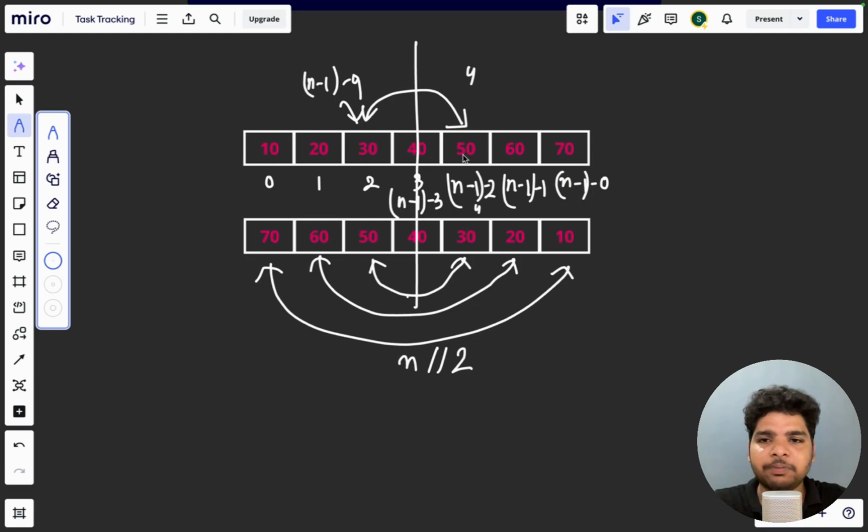Let's see what is the length of this array. The length of this array is 7, right? Now, if we floor divide by 2, what will be the output? It will be nothing but 3. So let's say 0, 1, 2, 3. Now you can see this is the middle index, right?